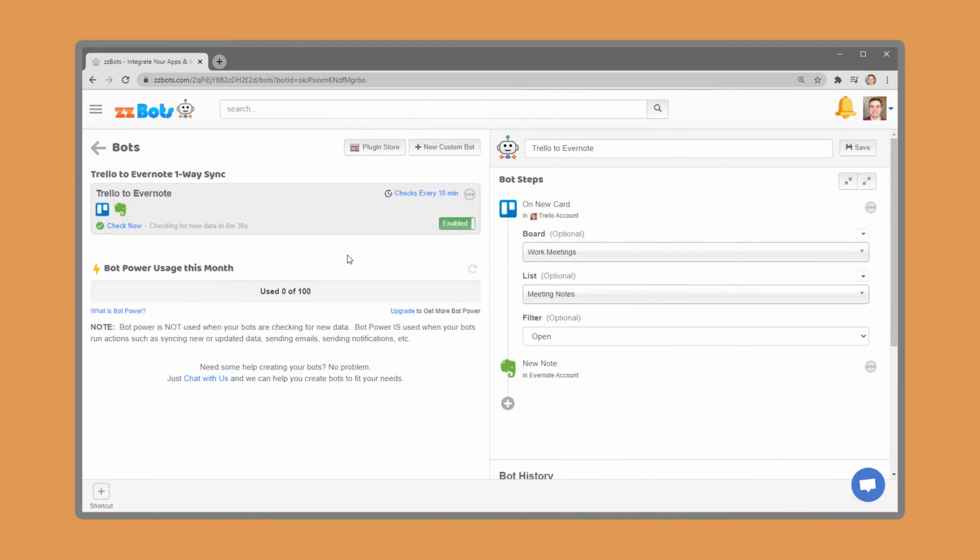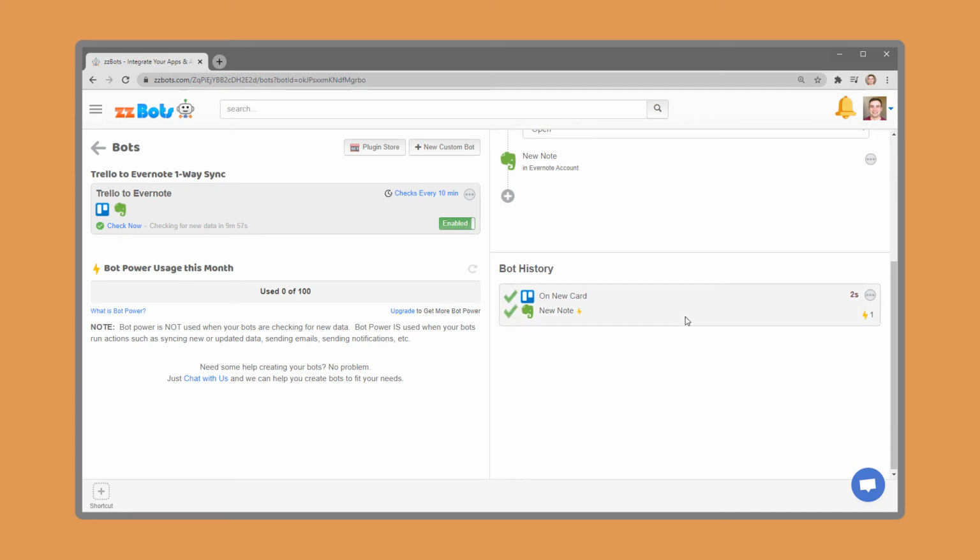In zzBots, your bots will automatically check for changes to sync over every 10 minutes or faster, depending on your billing plan. You can manually check by hitting Check Now. You can see the bot history for each bot, as shown here, that will show a history of each time that your bot syncs. The bot power used each time that your bot syncs will be shown here. Bot power will only be used when your bot is triggered by a new card in Trello.